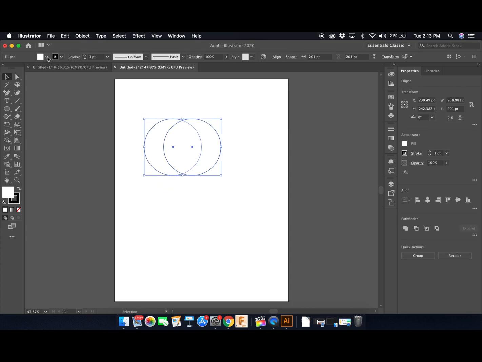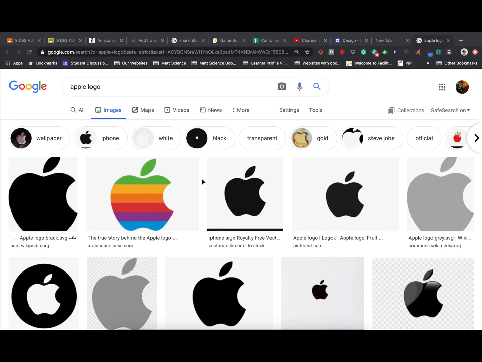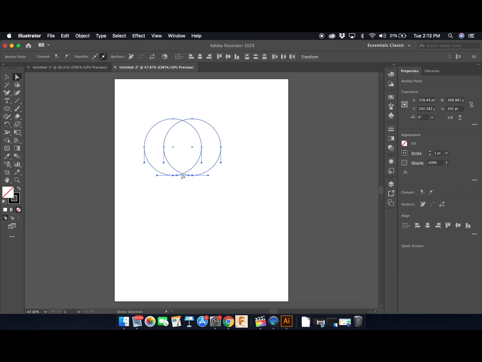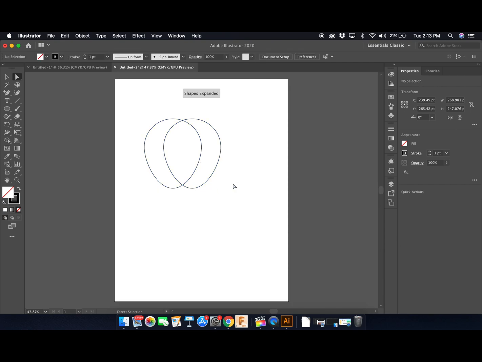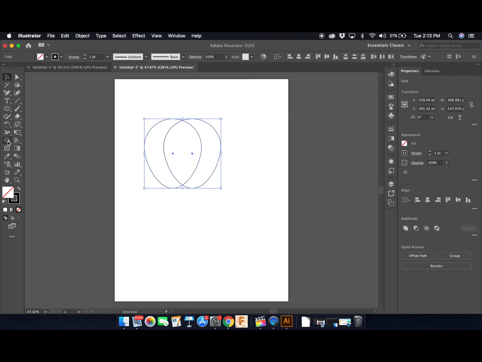You want to select all and take off the fill so that you can see the lines underneath. All right. Now we need to stretch this out a little bit because the apple is a little smaller here on the bottom. So we're going to click on the direct select tool. We're going to highlight these, and we're just going to grab this one right here. That's about right.